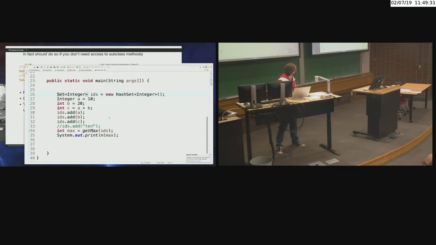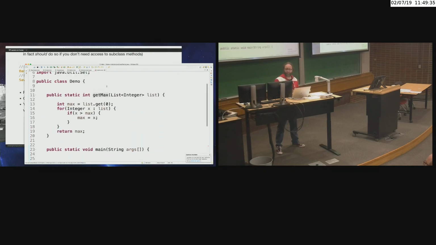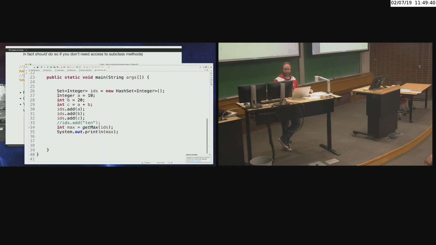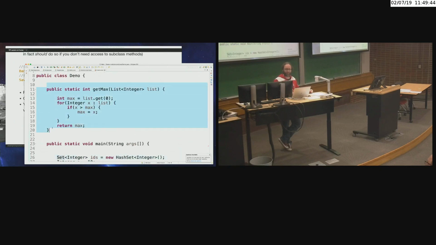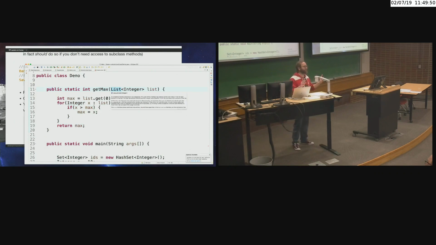What's breaking now? getMax, right? So getMax takes a list, and I've got a set. So should I go ahead and copy-paste, and change this to a set? Should I have two getMaxes? Does that sound like a good idea? Bad idea. It sounds like a bad idea to me.